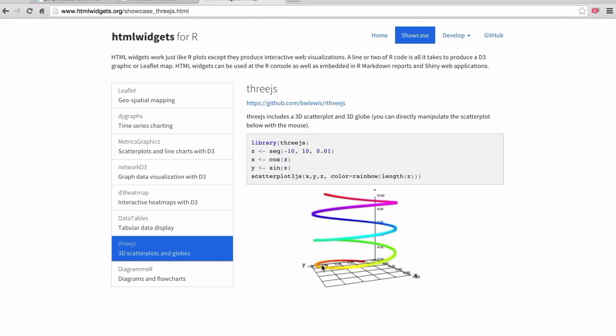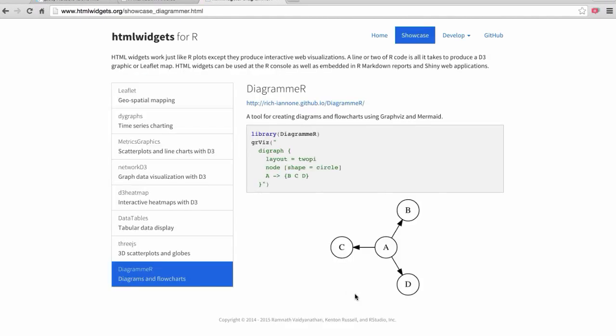Three-dimensional scatter plots. And diagrams that you generate programmatically. So if you do any of those things, come here, take a look at the package that does it, and you can have access to those right out of the box, and you can put them in your R Markdown documents to make an interactive report.